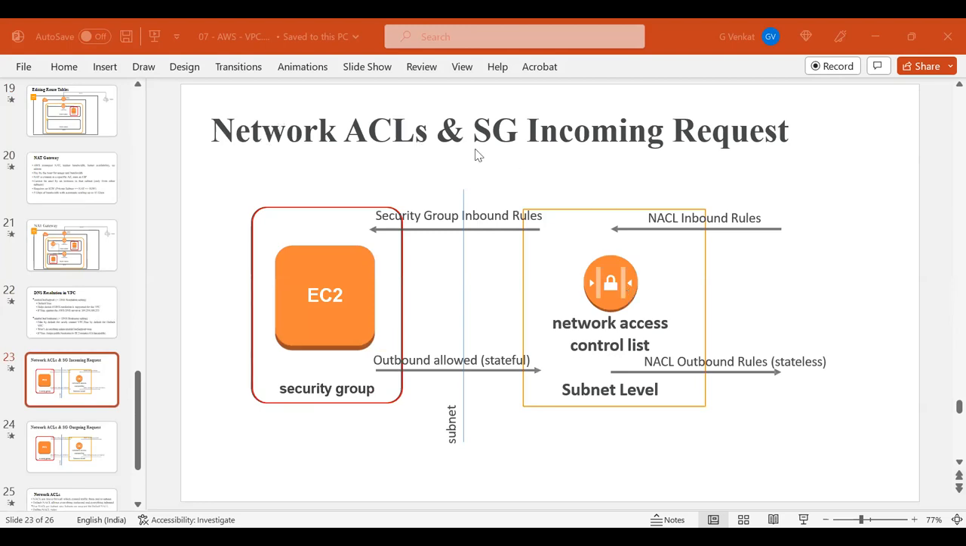Network ACLs and security groups for the incoming request: at the first networking level, NACL evaluates all the inbound rules which have been defined. If the inbound rules are evaluated successfully, then it enters the subnet. In the subnet, the EC2 instance evaluates the security group rules, and if they are evaluated successfully, it processes the request. And after processing the request, then outbound.